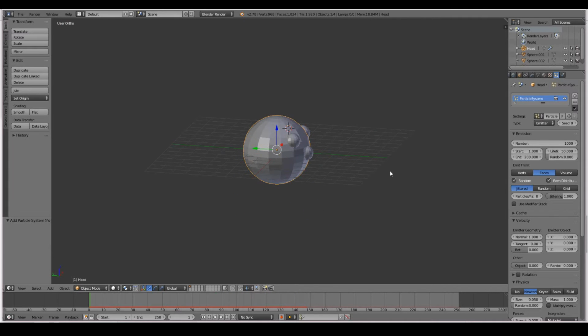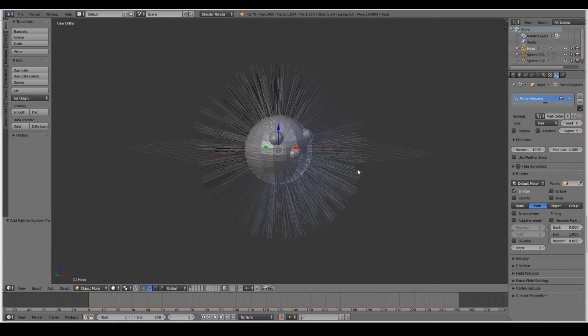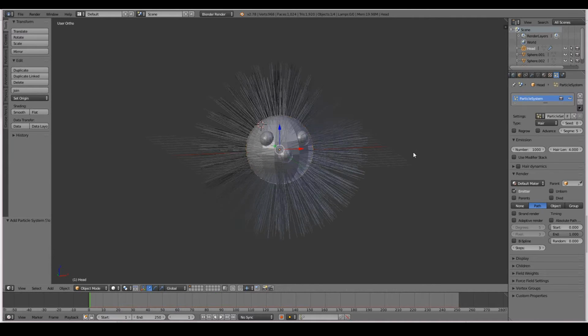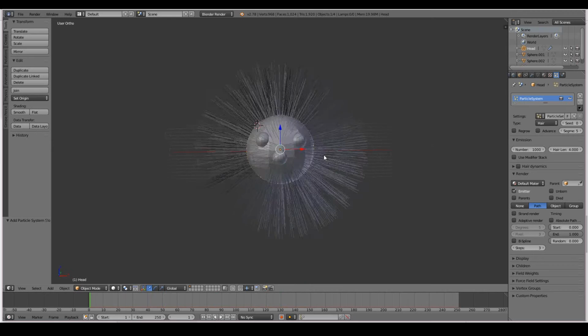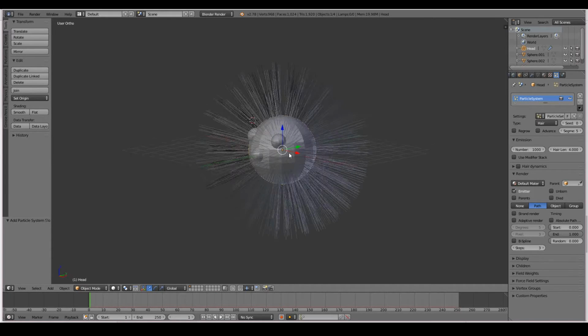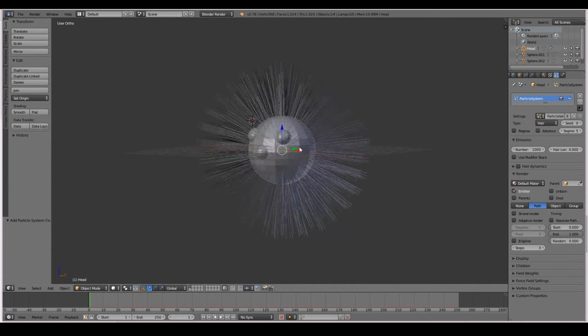So we need to change this particle type from emitter to hair. So now we can see that our character has a lot of hair. The hair does look a bit strange right now. It's like an afro that's growing everywhere, but we can control that.